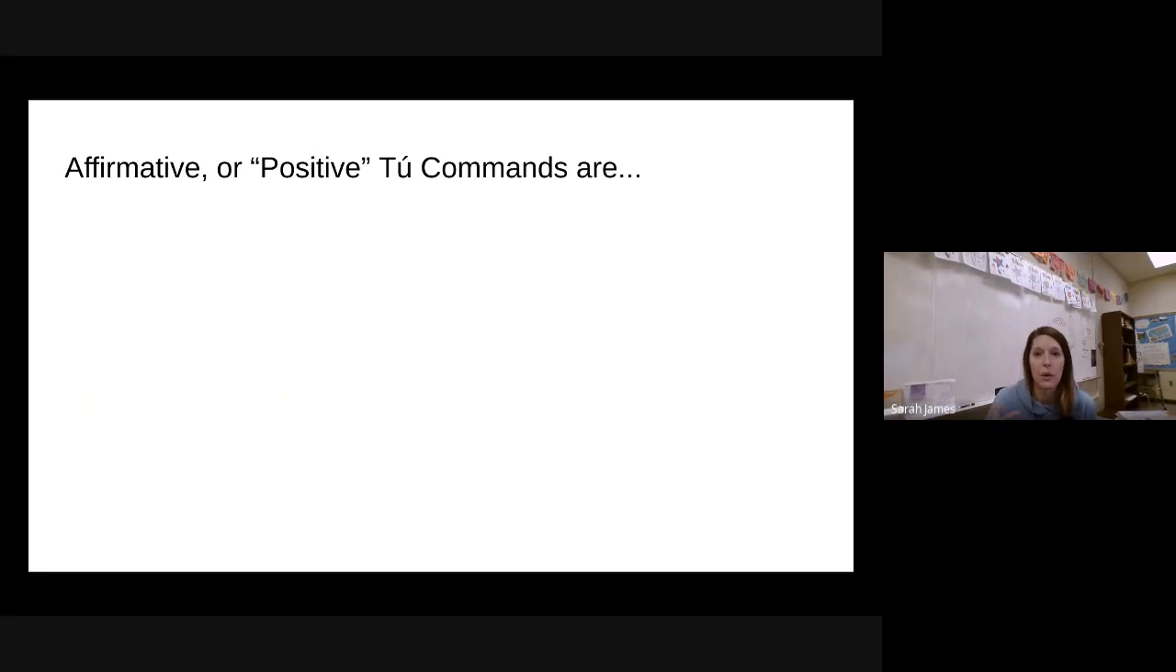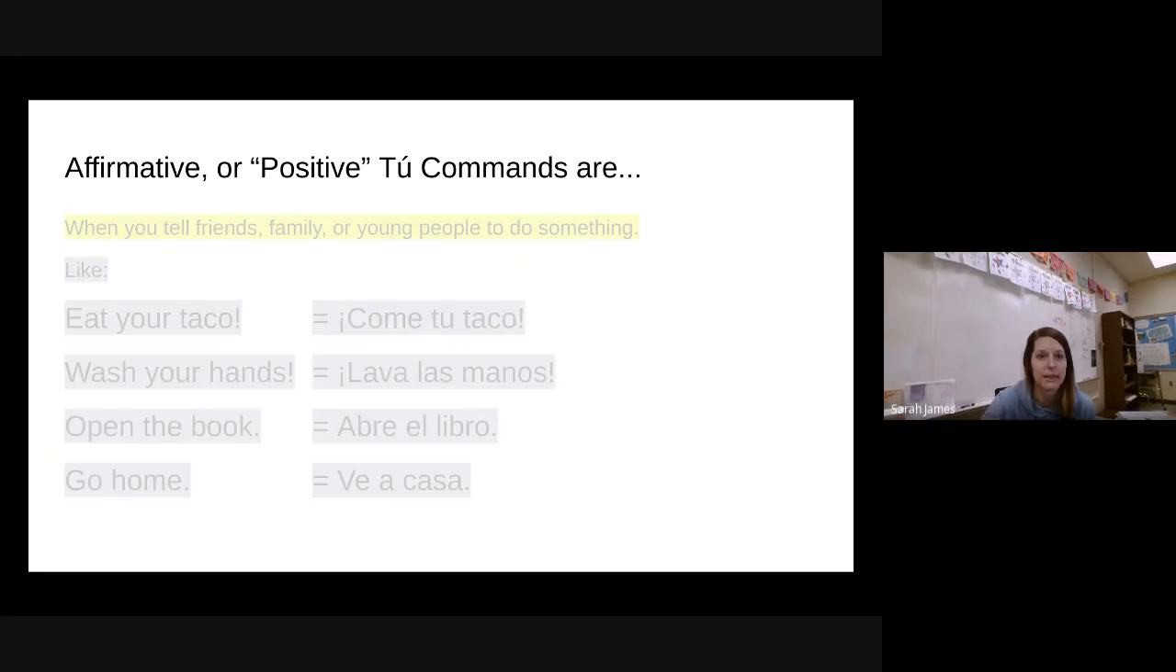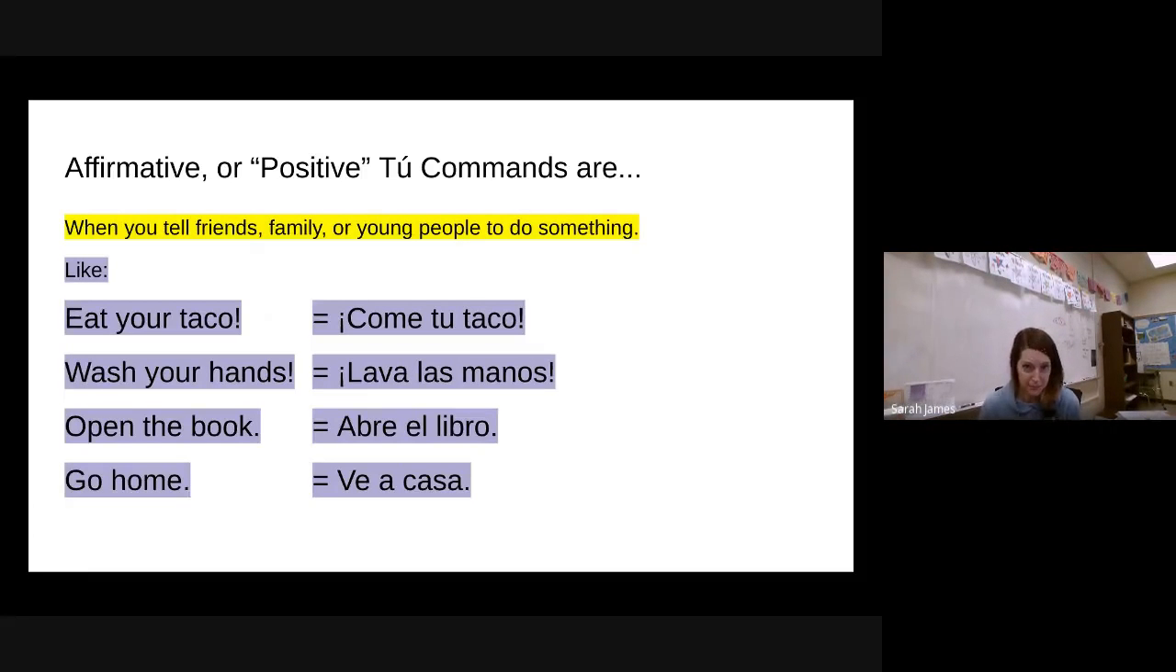So affirmative or positive tú commands, I'll probably call them positive tú commands for you, is like this. When you tell friends, family, or young people to do something, those are all the people you should be familiar with. So if I'm talking to Mr. Joseph, I would not use these. There's another way to do them for usted and ustedes people. So that you'll learn second year as well. But for now, we're learning the very basic. If you're talking to one of us or your family or your friends, this is how you're going to tell them to do something.